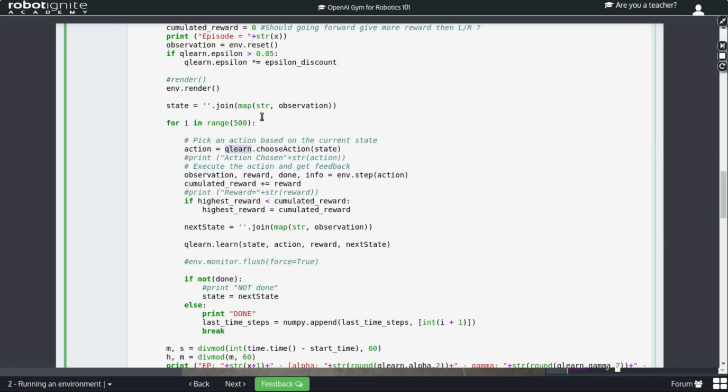The qlearn chooses the action based on the state, sorry, and it gives you an action. Then you pass this action to this environment step, which will perform the action, and it will return you the observations, the reward, if it's done or not, if it's finished the episode, and extra information, which in this case it's not returning anything.